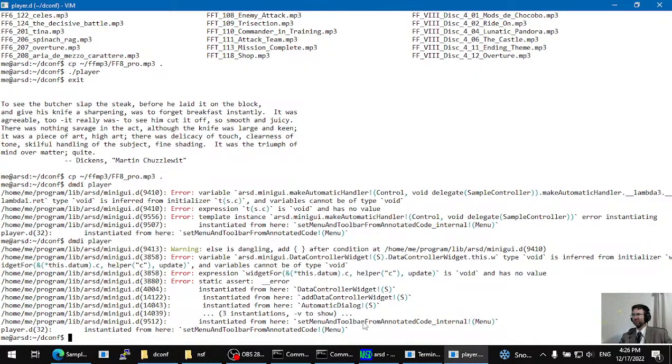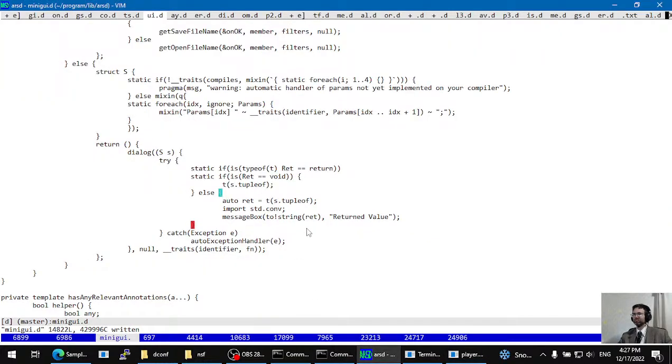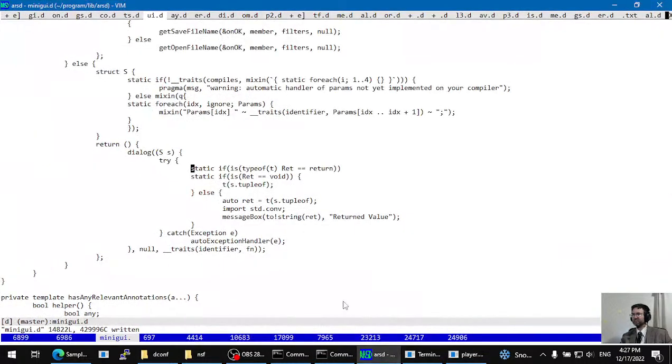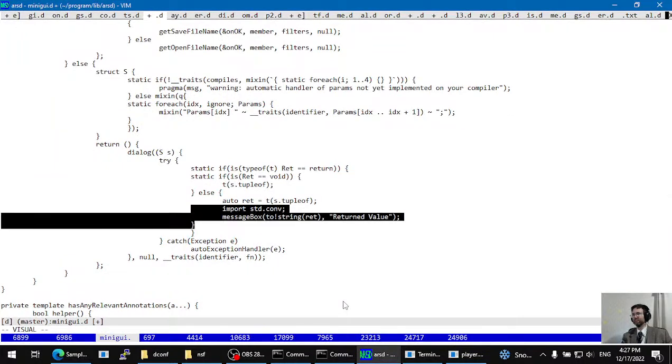Will it compile now? I have a dangling else. Who does that? I don't see a dangling else. You're lying to me. 9410. Oh, there is a dangling else because that static if is nested.